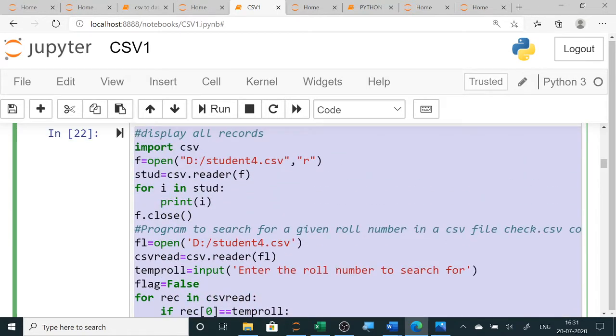Now the second one is a program to search. If in the question paper you get a question that says write a program to search a student record using its roll number, what I have to do is simply import csv as my first line. Then I have to open the file, which is by default in read mode. Then I will use a reader and it will read.